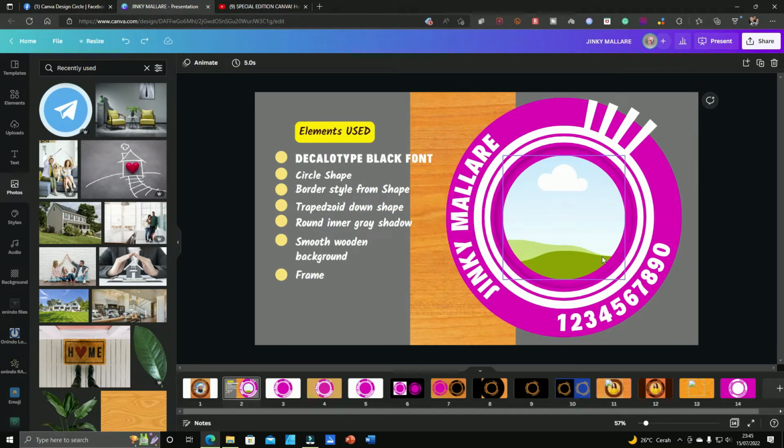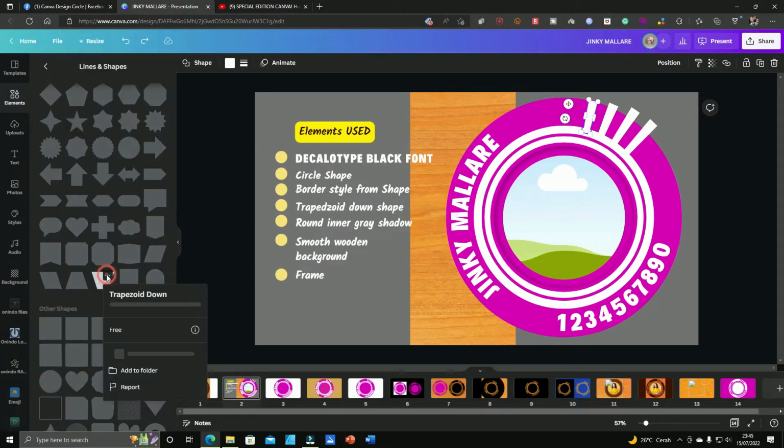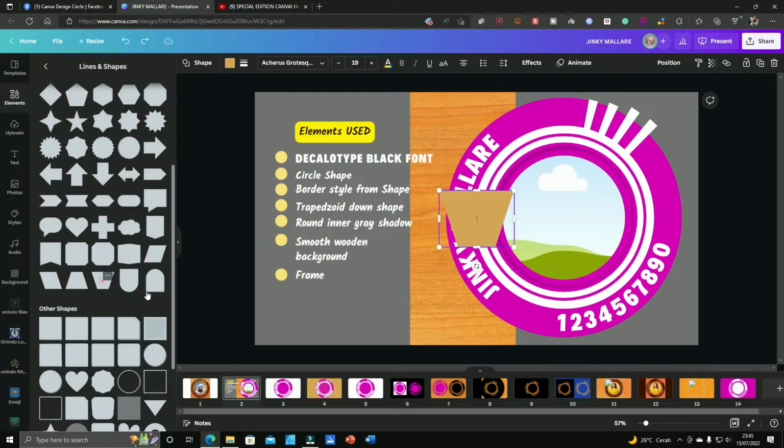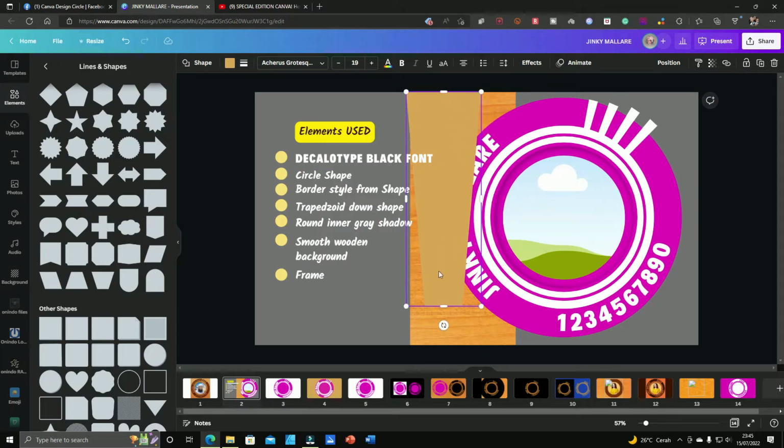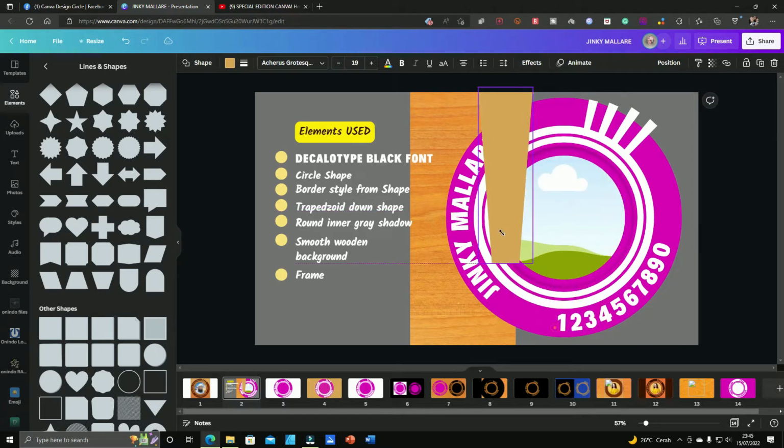Next, the name of it is the trapezoid down shape. Click this one, and after that you just pull up and down. To get the size, you can make it small and reduce it by doing this. Just follow all the steps of how I make this one, and I believe after following the steps you can make it. So this is the shape that I use in here, the trapezoid down shape.